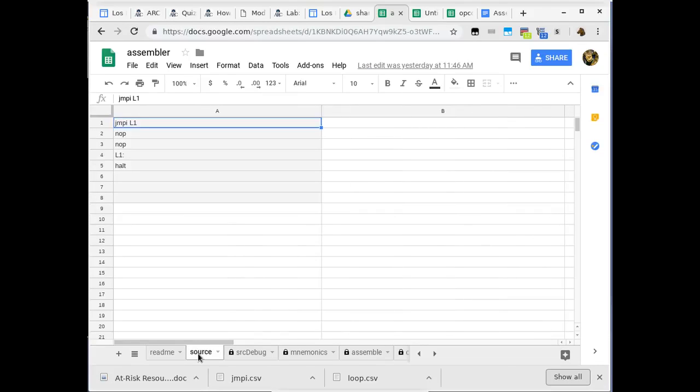So the source tab shows you the code of the program. It has one single JMPI instruction going to label L1. L1 is defined here, which means L1 is really the symbolic name of the address of the halt instruction. The no-op instructions in between are only here so that we know that L1 is going to be at some location. Is that okay?